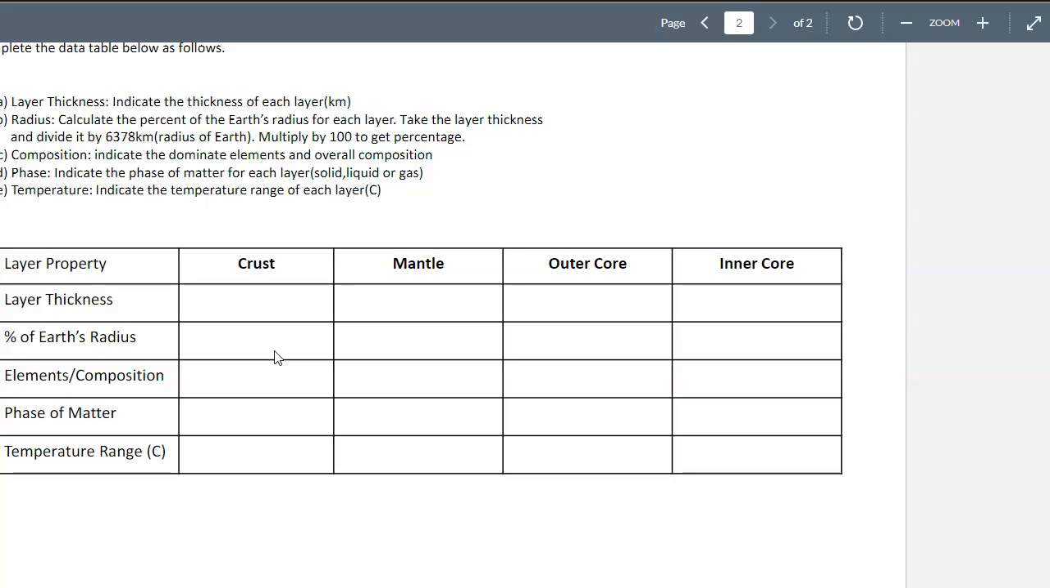And then temperature range, also, there's going to be some variations there too. So some reasonable numbers in Celsius would be useful. And that's how you'll fill that out, and then you can submit that.